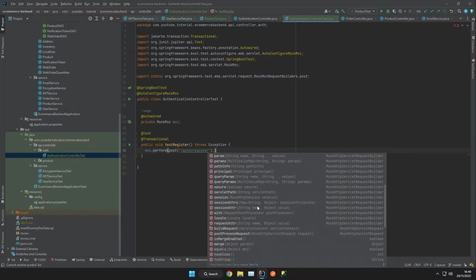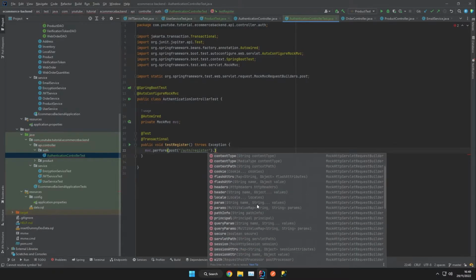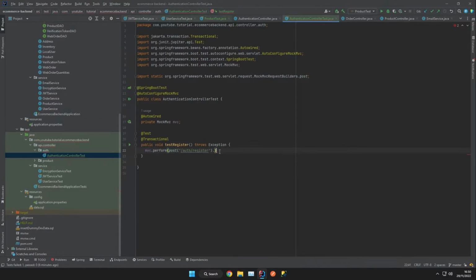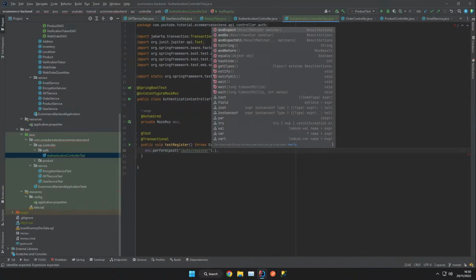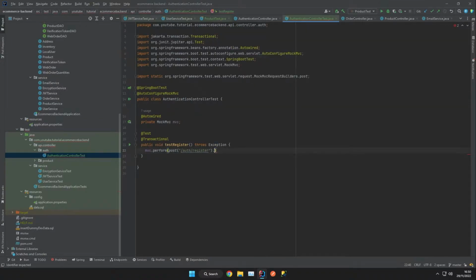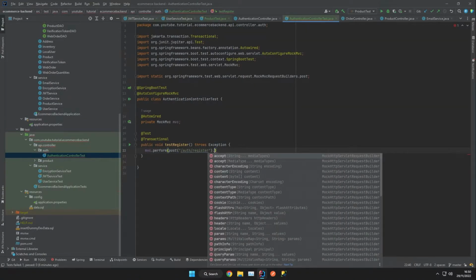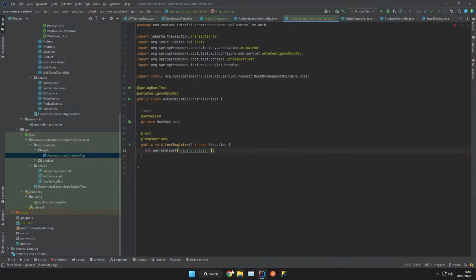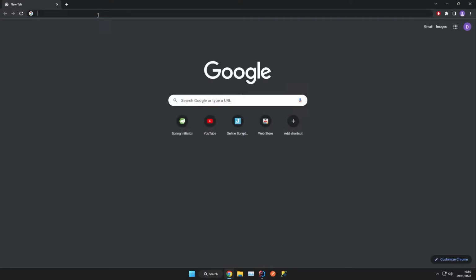Somewhere in here we want to set the body, but I can't remember for the life of me. Where is it? Build request. Oh dear, you know, this happens all the time. You start doing something, you completely forget it. So let's quickly Google this.